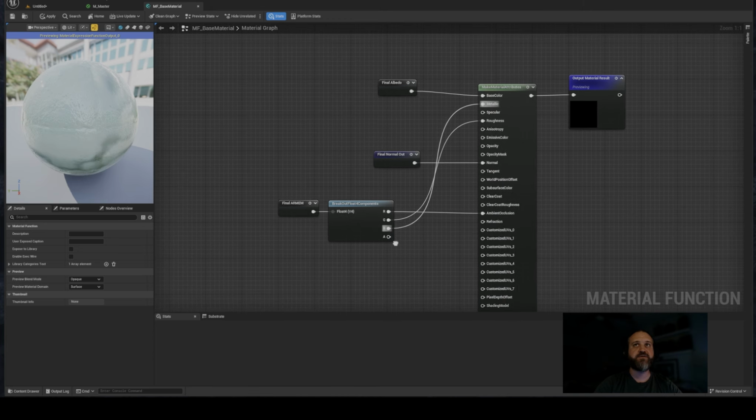Future Casey here. Actually, I'm going to make a slight change. Right now, I hooked the emissions up to its own output node. You won't need to do that. You can go ahead and just plug the emissions into emissive color. I correct this a little bit later on.